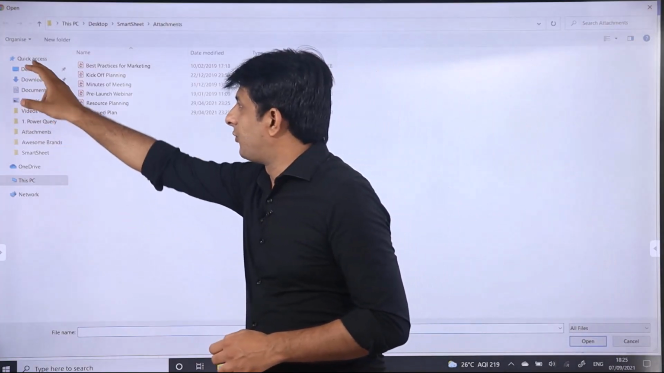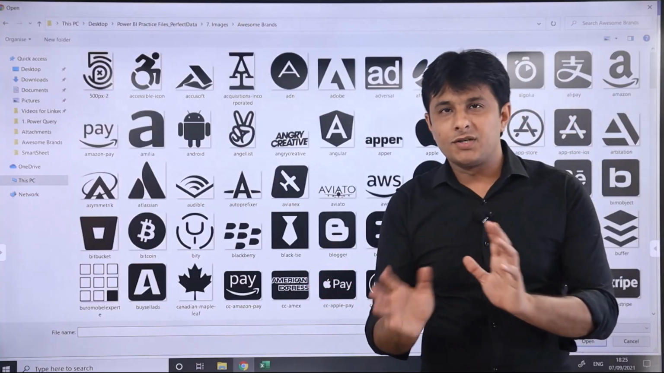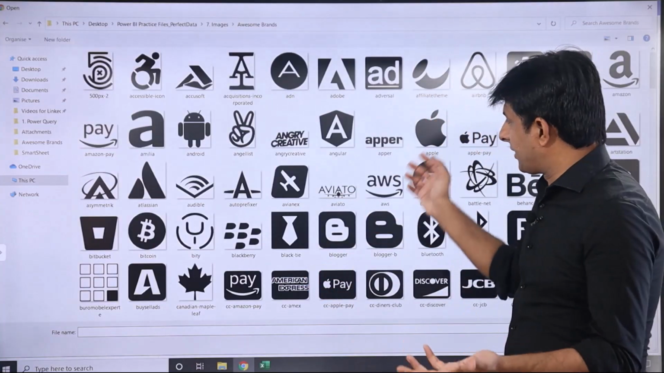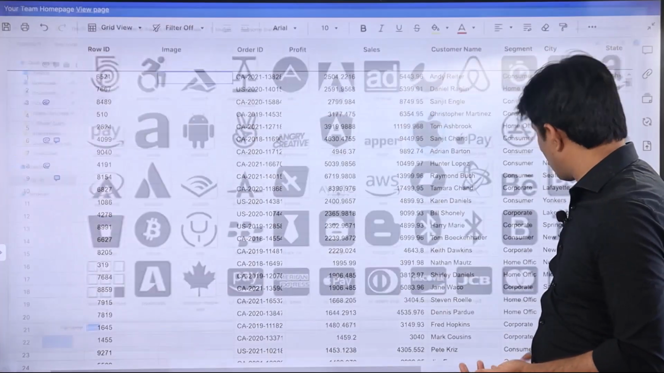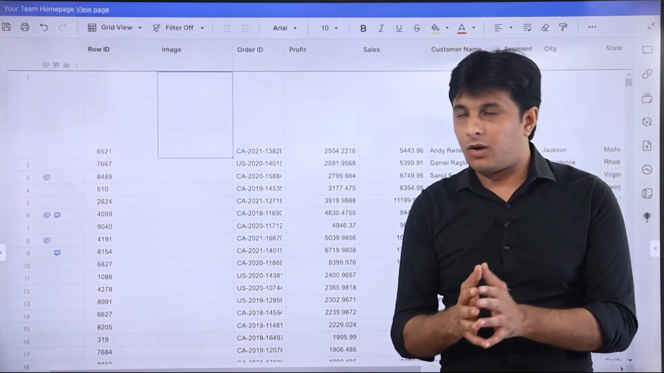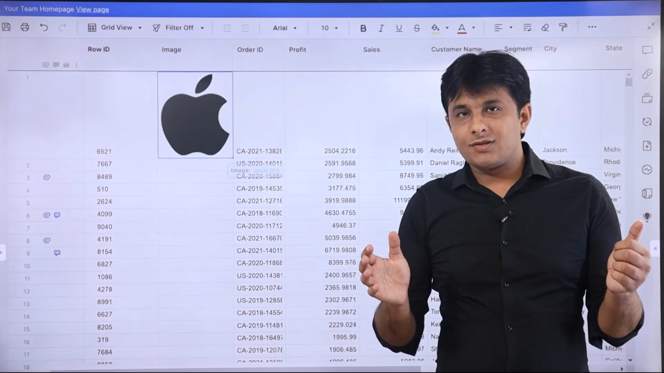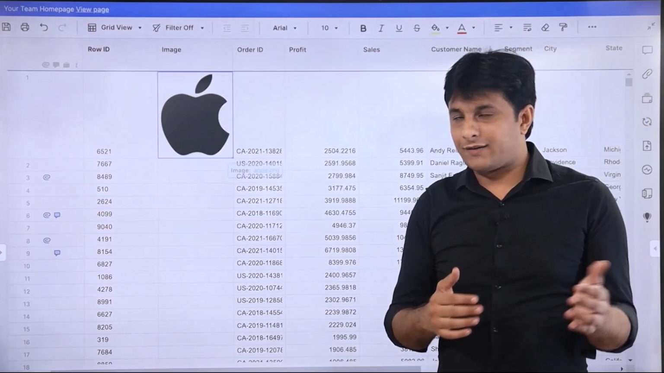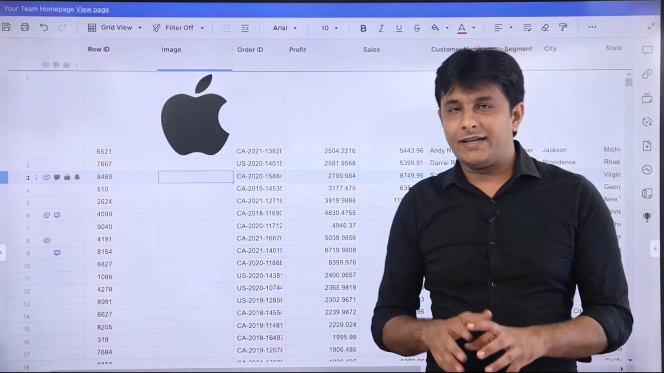So let me open the folder. Right. These are all the images, some random images I've picked up. Let me pick this one, Apple. Again, I can select it and click on open. So you see this image is inserted. Obviously the size would be smaller, but carefully observe. Yeah, this is the smaller size. I can rearrange the column width and the row height as well. That's possible here. So for every record, you can keep on adding images.